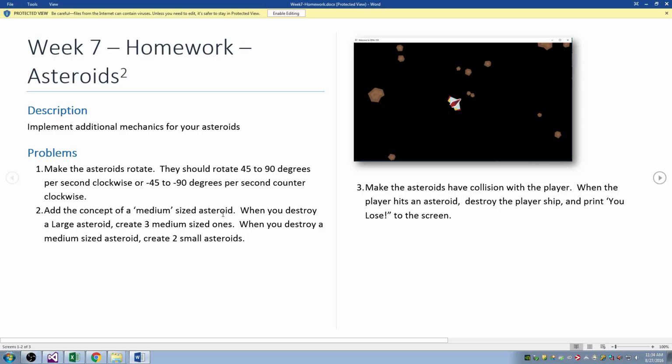Then I want you guys to add the concept of a medium-sized asteroid. It's a lot like what we just did for the large one, but I want you to add a medium one. So when you destroy a large one, I want you to create 3 medium ones. And when you destroy a medium one, I want you to create 2 small ones, okay?